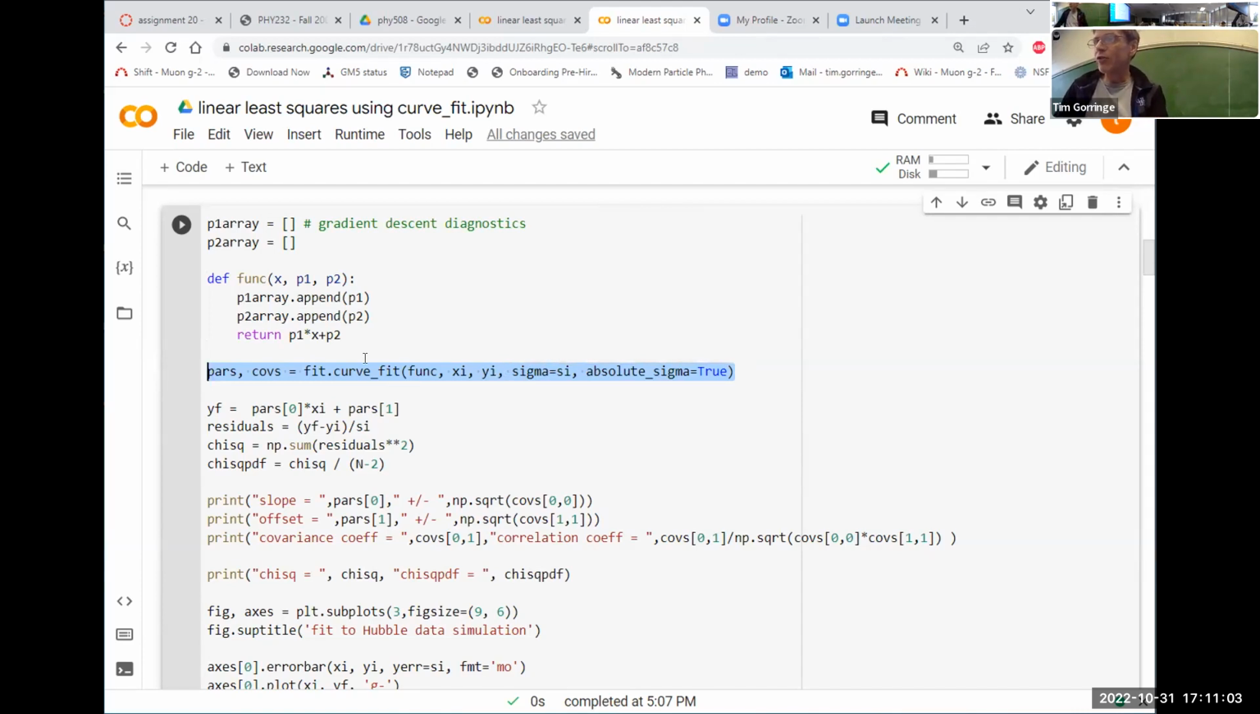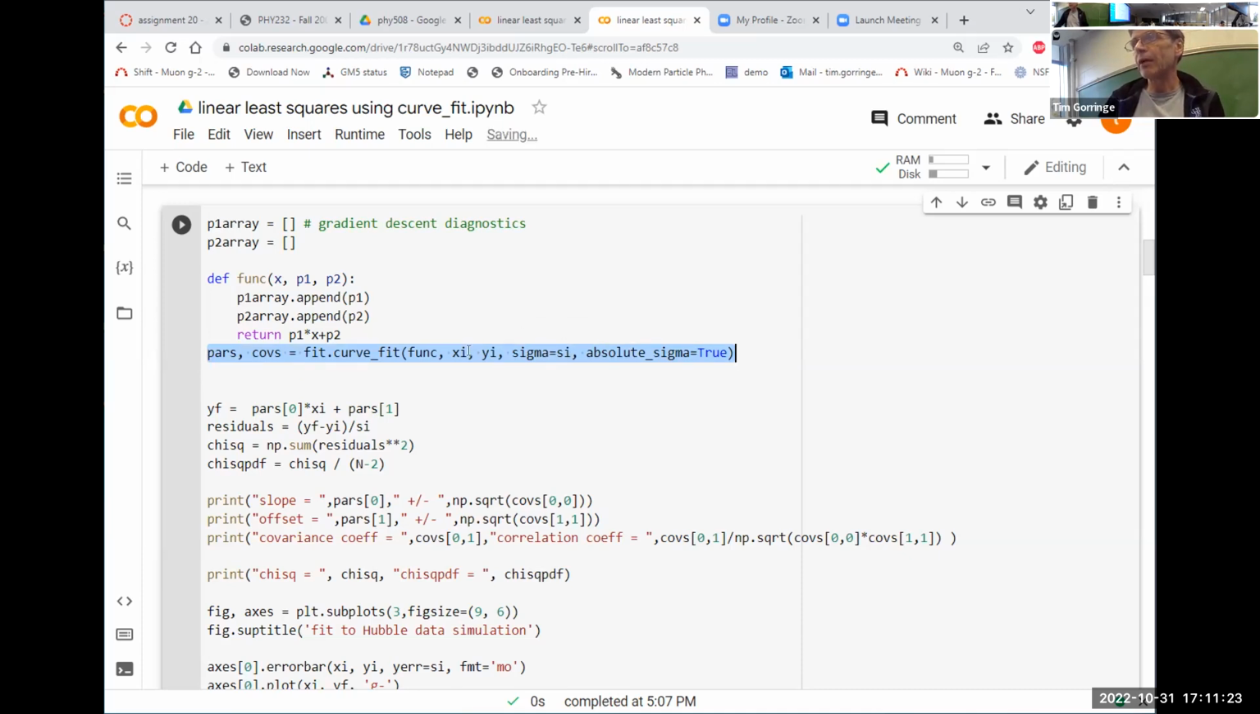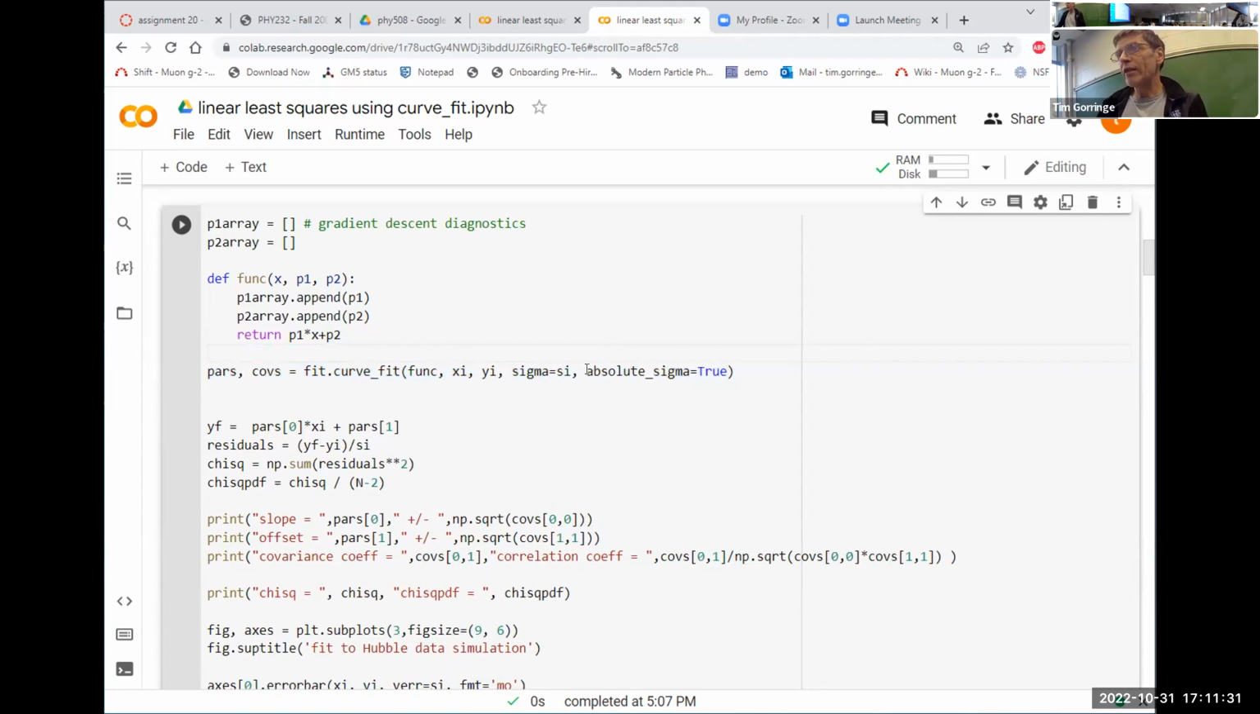There's a difference here. With the function and the independent and dependent variables, you always have to give those arguments. The uncertainty is an optional argument. So the way you include it is in this little statement here. You have to say sigma equals, and then you give your uncertainties. And this is where your question about the absolute sigma is relevant. You could put true or false here and it will take fractional or absolute errors.